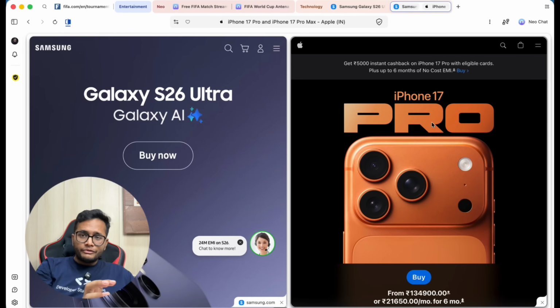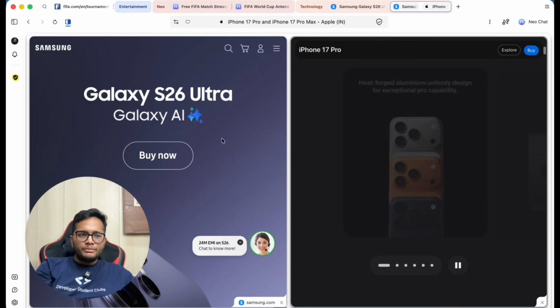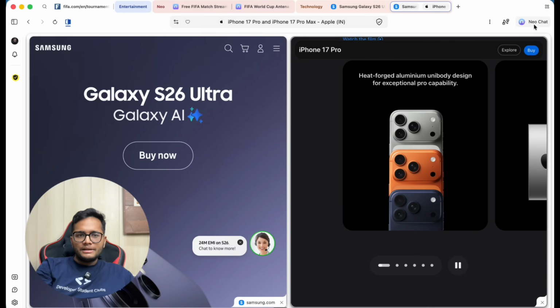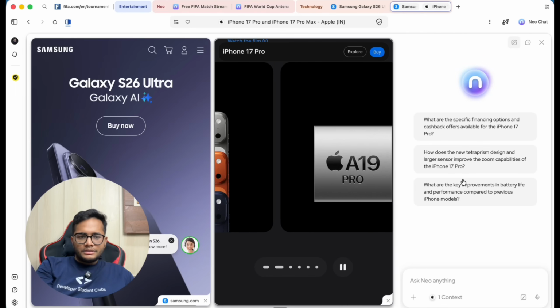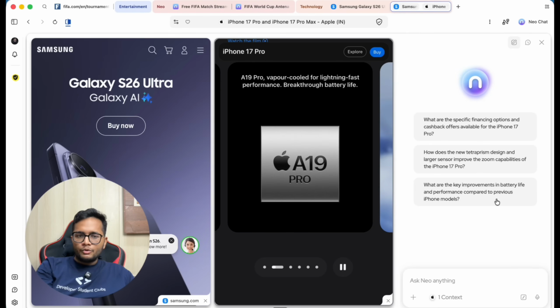You see both of these products in two different split views, and now if I want to compare both of them, I can do so by simply clicking on the Neo chat that I have. For example, these are the three reference questions that they've given. What are the key improvements in battery life and performance compared to previous iPhone models?